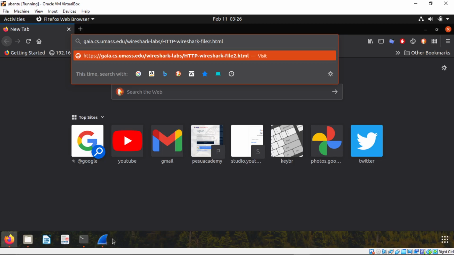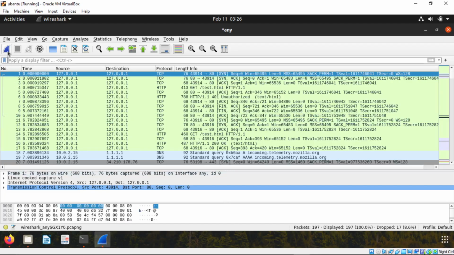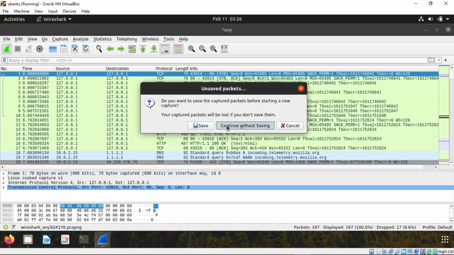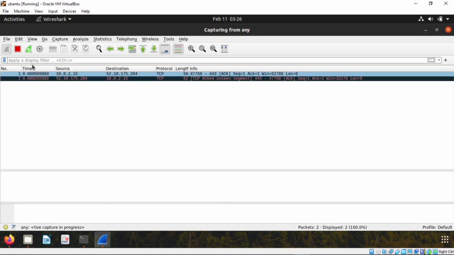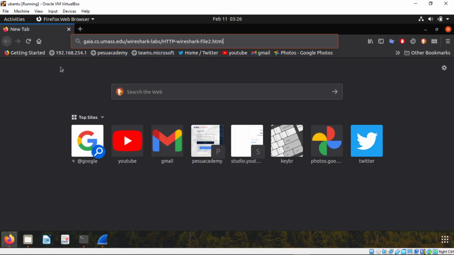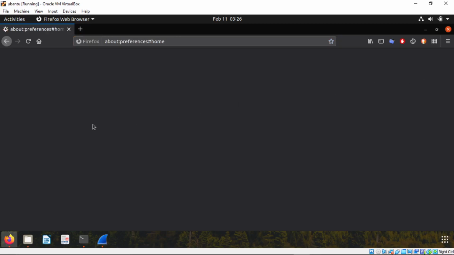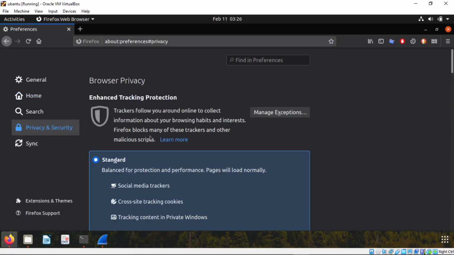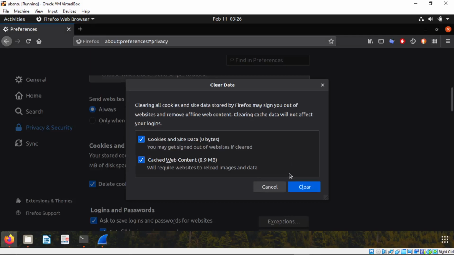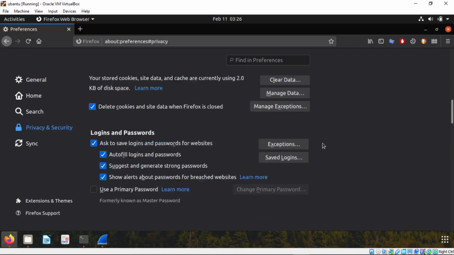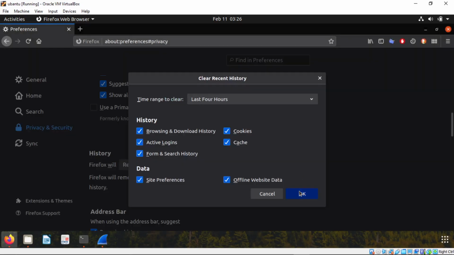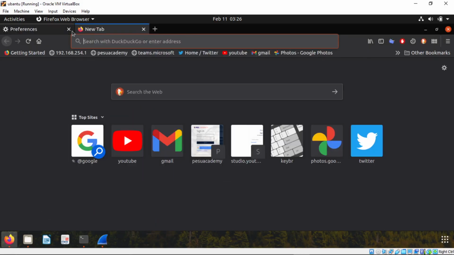Go to Wireshark. We'll start capture. Continue without saving. First, we are going to clear the cookies. Privacy, clear data, clear. Now, I just log into my Firefox account.